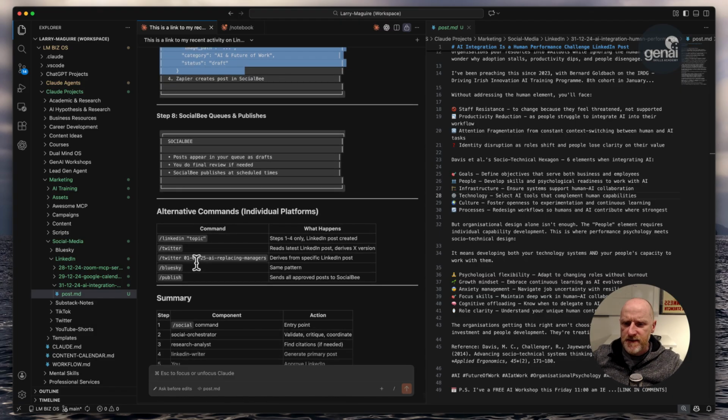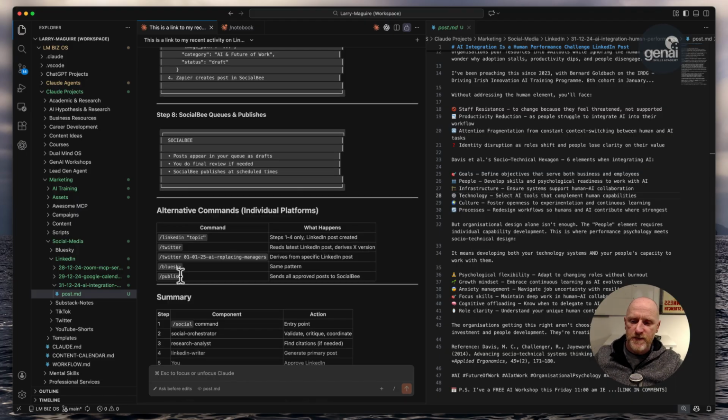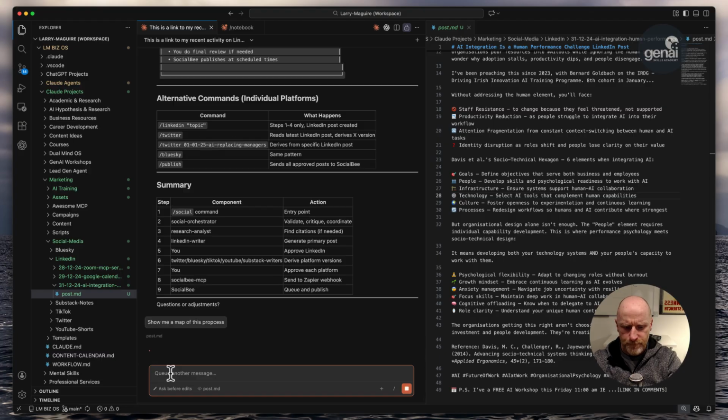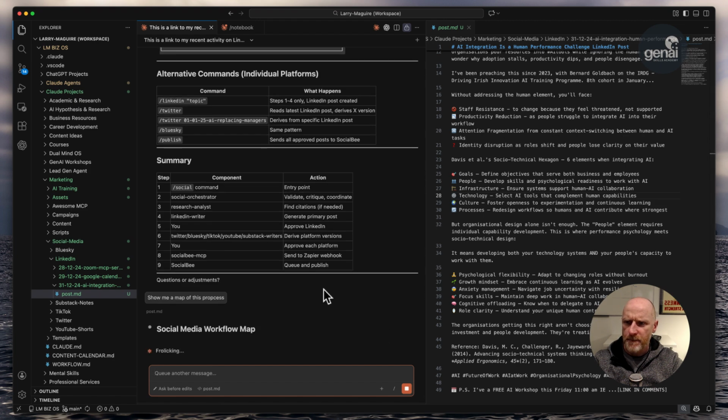I've got some other commands here that are set up or about to be set up. LinkedIn, Twitter, shouldn't be Twitter, should be X. Blue Sky, publish. So these are here if I want to use them individually. So how this looks, let me give you a map. I'll just tell Claude Code to give me a map. And it should produce one here for me. All very quickly, as per usual.